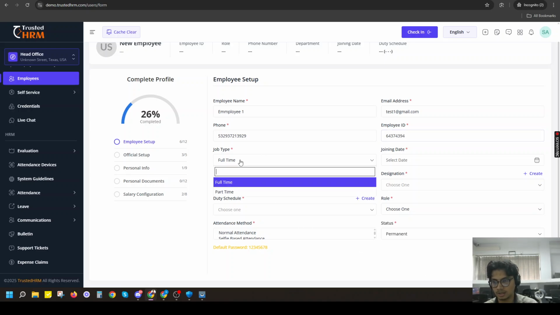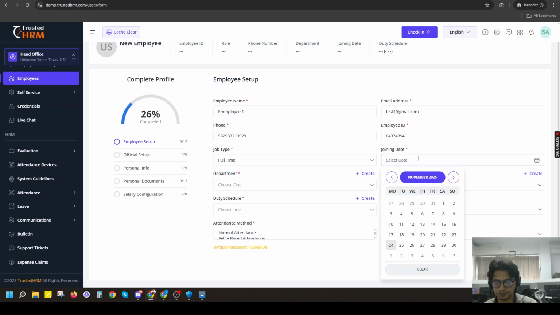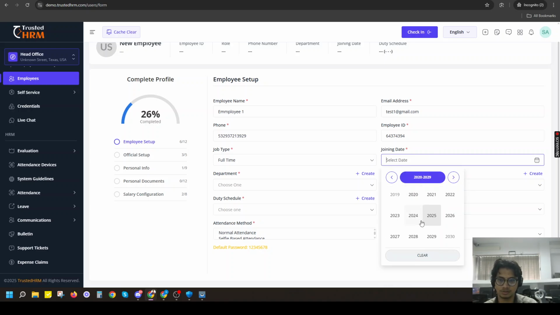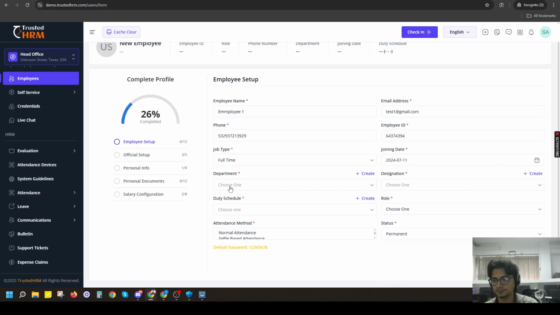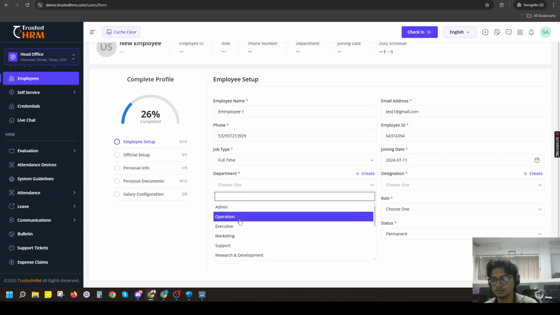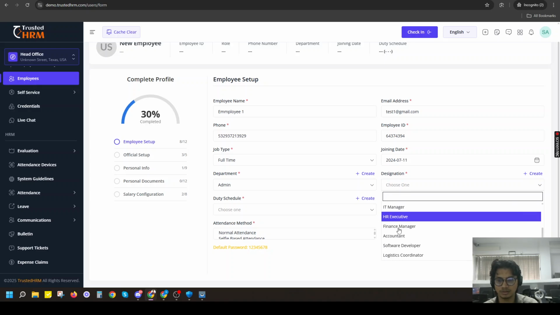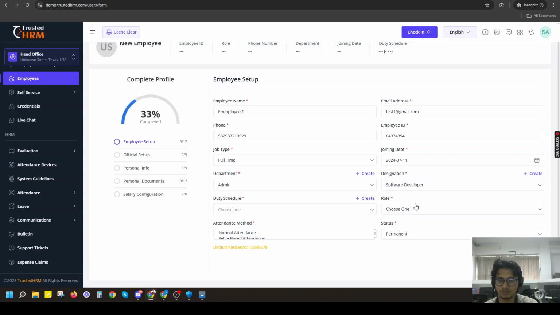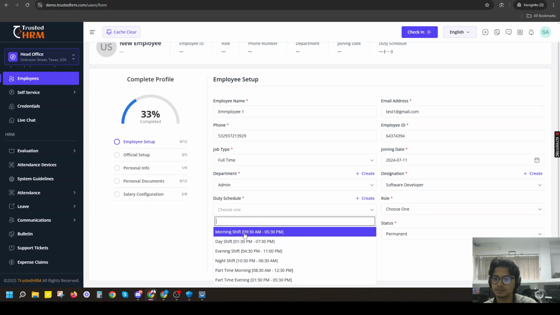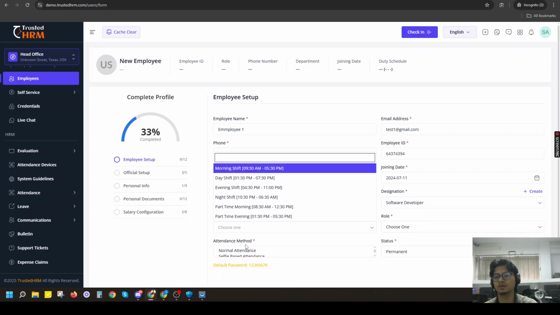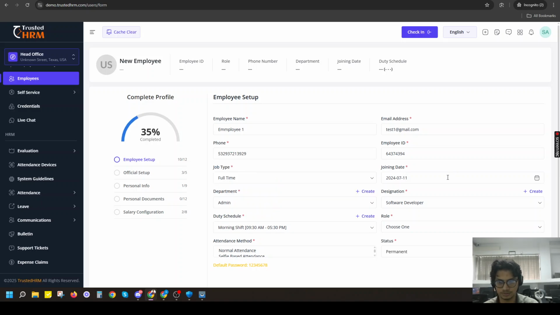So next, we'll add a job type, which is full-time. We can create different types of job types later on, but for now, we'll select full-time. We'll select the joining date, let's say July 2024. Then we'll select the department from here. For now, let's say it's admin. Let's select the designation. Let's say they are a software developer. For the duty schedule, we can select different schedules for this employee. For now, let's select morning shifts.